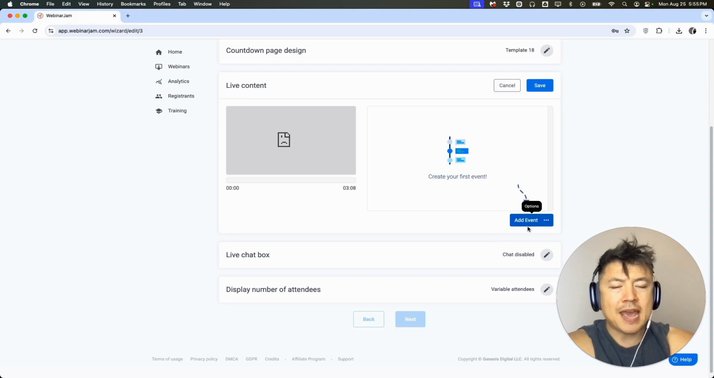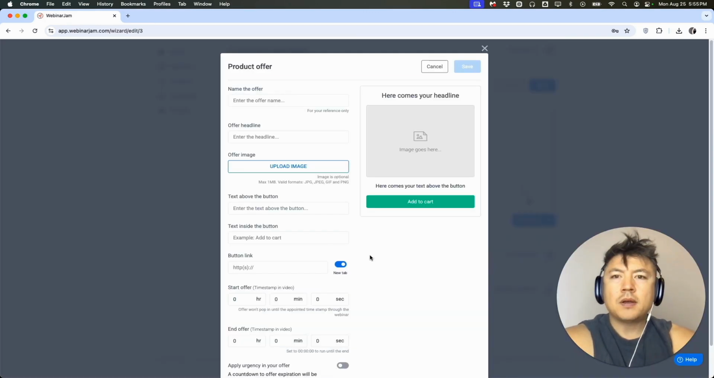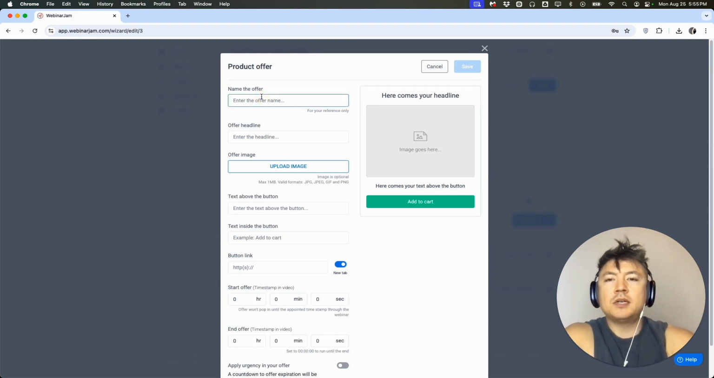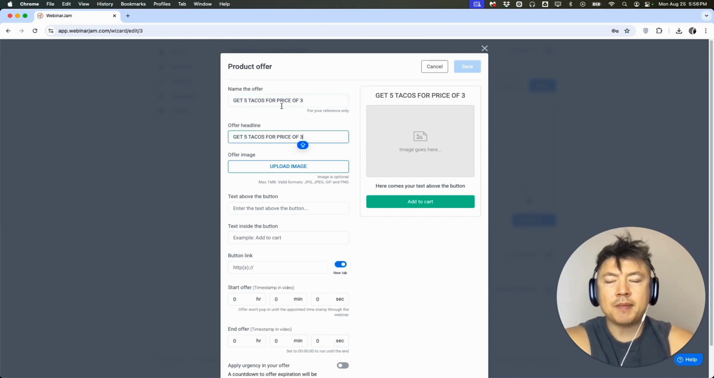So you want to click on add event. Once you do that, you're going to see this drop down and you want to click on product offer. Okay, so here we can go ahead and name the offer. So get 5 tacos for price of 3. Okay, and then here is going to be the headline. This is what your viewers are going to see. I'm just going to use the same as the name of my offer.